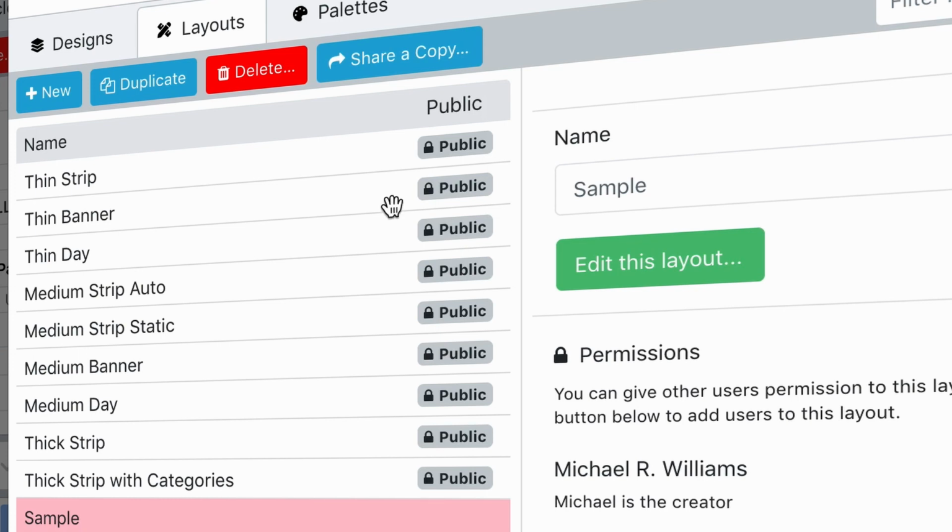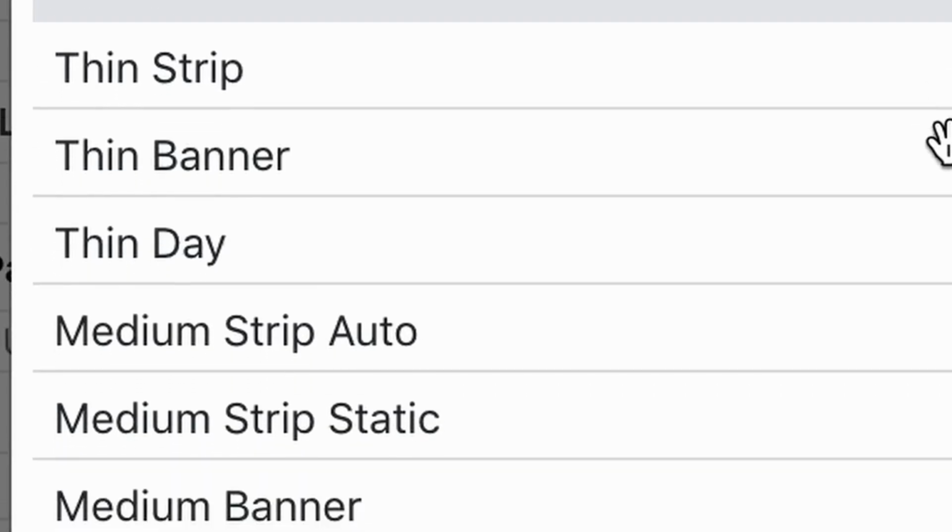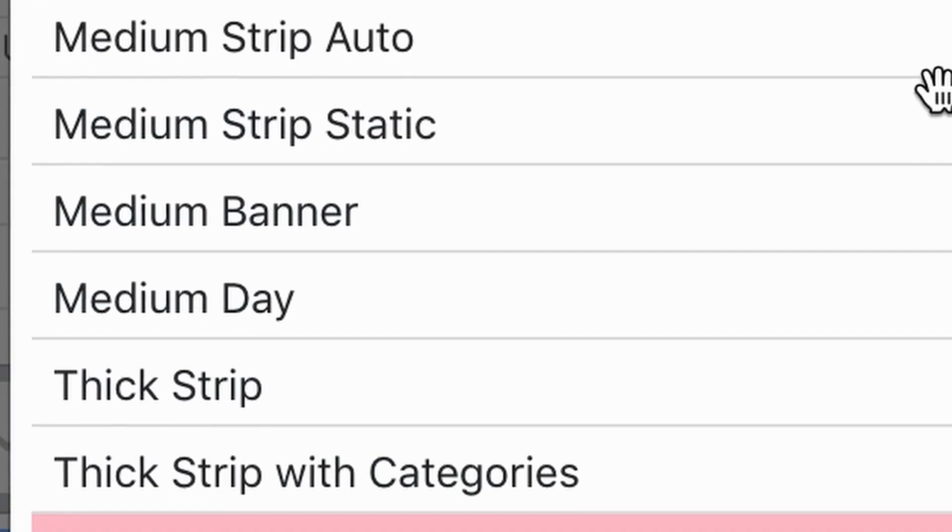Also, you'll notice a lot of the items in these lists say Public. Those are the standard designs, layouts, and palettes that come with ThinkCrew. You can use them as much as you like, but you can't edit these directly.